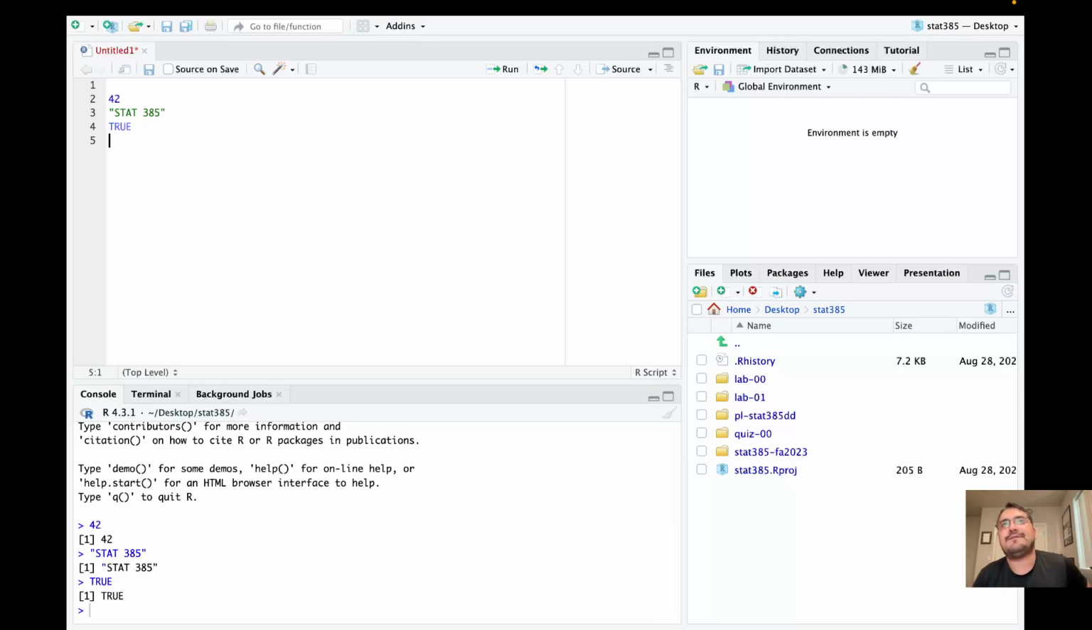Okay, so these are just basic objects. One's a number, one's a string, one's a logical value. And you will see, of course, when you call the code, you can see it appear in the console. So one thing to note here is that the output that we see in the console is not technically the object itself, but rather the result of printing information about the object for you.